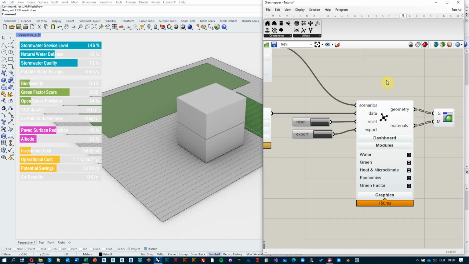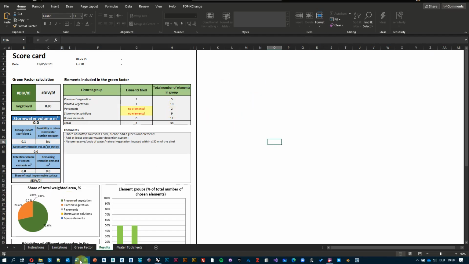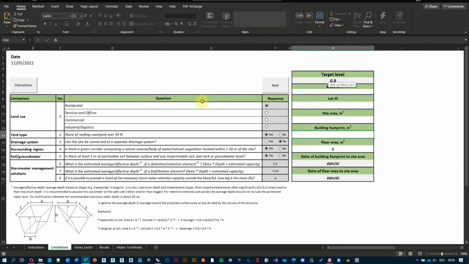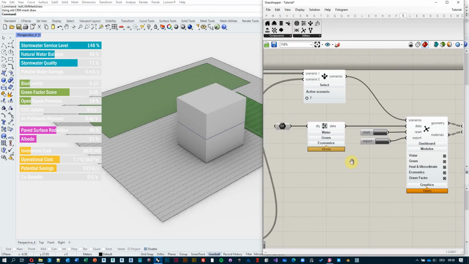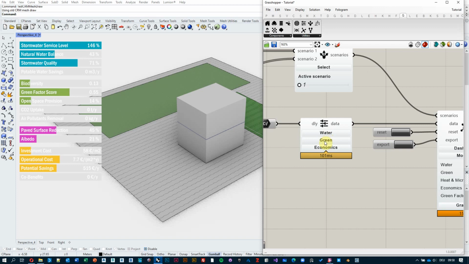But what we have done with GreenScenario is we have automated this entire process. And essentially what we're doing in the background is we're opening up this Excel table and we're populating both the limitations sheet as well as the Green Factor data spreadsheet. So if I close this over here, I'll show you where the information came from.